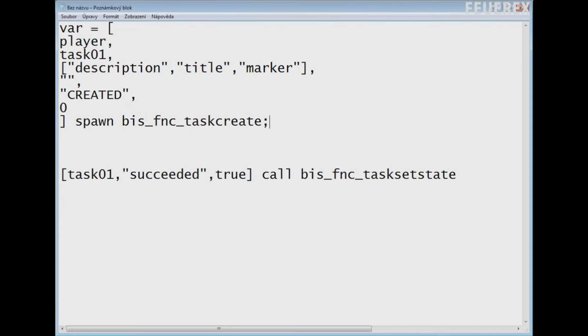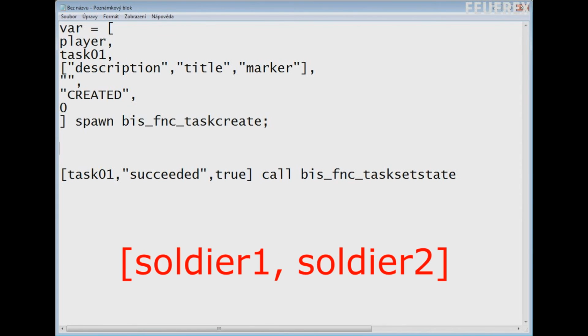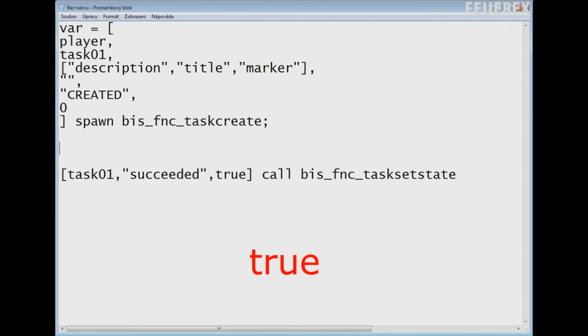Task create does, again, the same thing as the previous commands or modules. It's exactly the same, so I'll just quickly name the parameters that are needed. The first one is the owner of the task, so the unit that the task belongs to. It can be a name of the unit, a name of the group, name of the side, an array of units, or simply the word true. If you choose the group or the side, all units that meet the criteria will get the task. The word true will assign the task to all playable units.